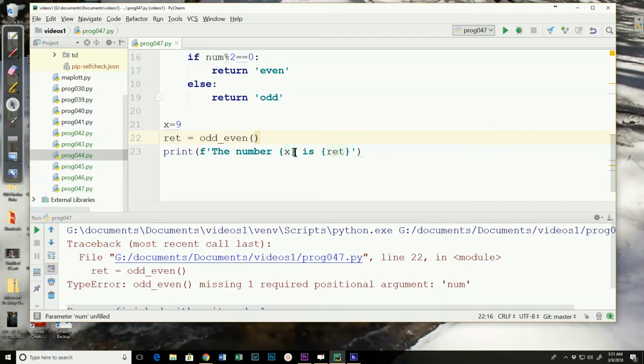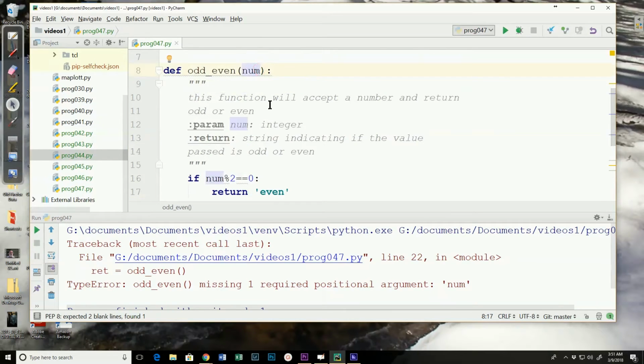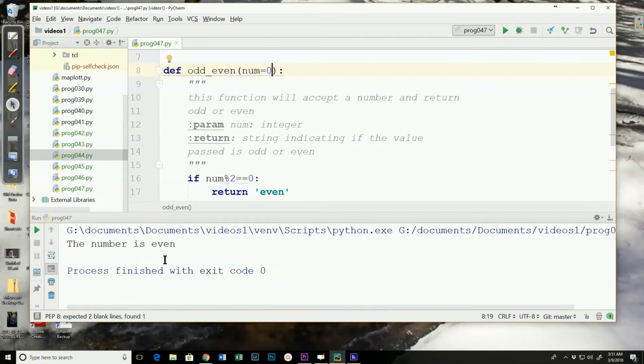Well, I'm just going to change my print statement here and get rid of this part just so it won't generate a traceback error. I'm going to come up and set this and say, okay, if I don't pass it a value, what do I want to do? And I'm going to actually give it a value. I'm going to say equals 0. And what's going to happen is, if I do not pass it an argument, it will assume or set num equal to 0. So now when I run it, it says the number is even because num is an even number.